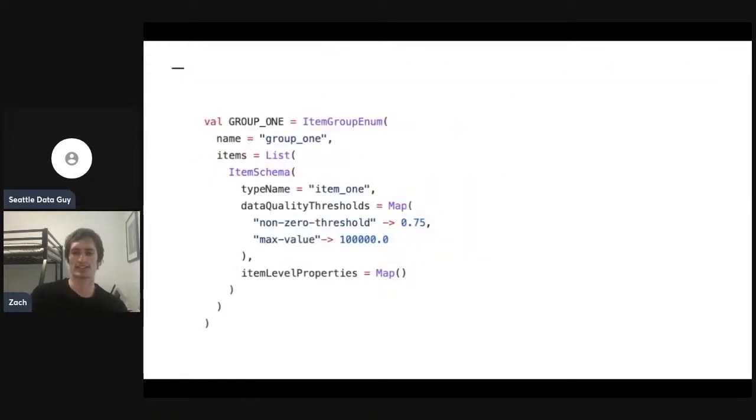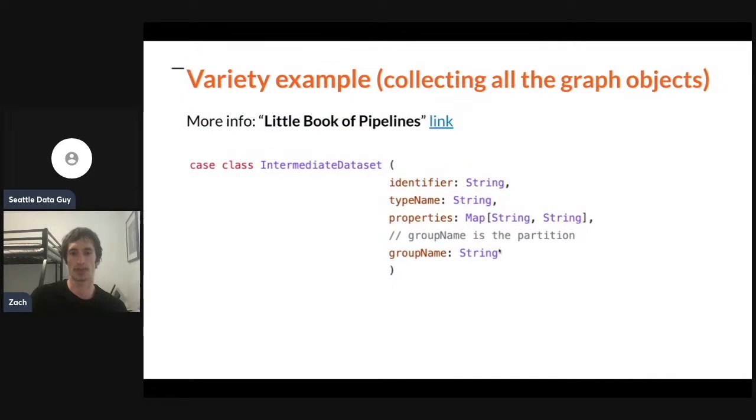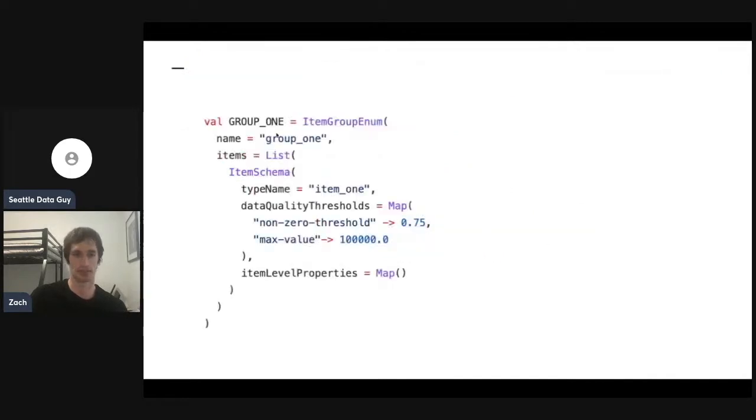So the next step after you create this schema is you need to create these enums. And these enums are called an item group. So an item group is a collection of items, right? So in this case, we have group one, so name group one. So this group one here is the same as the group name here. So that would be the partition key, is this name here.